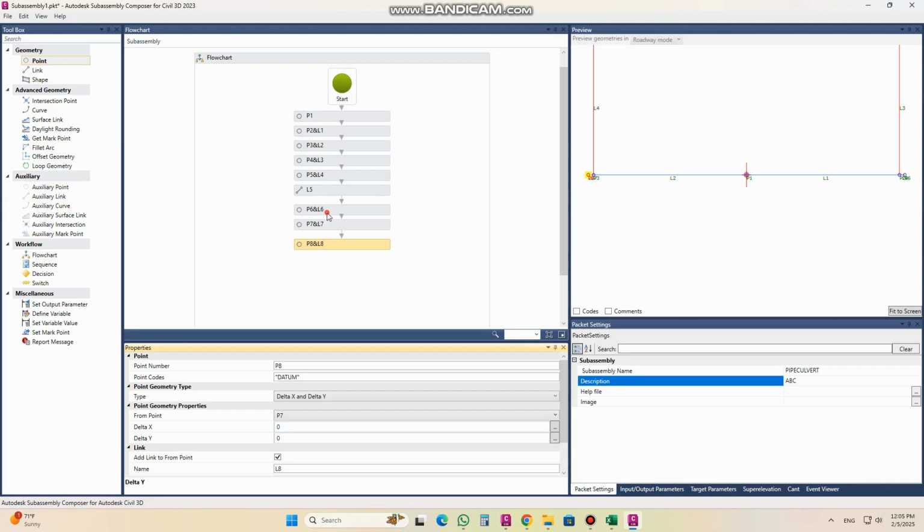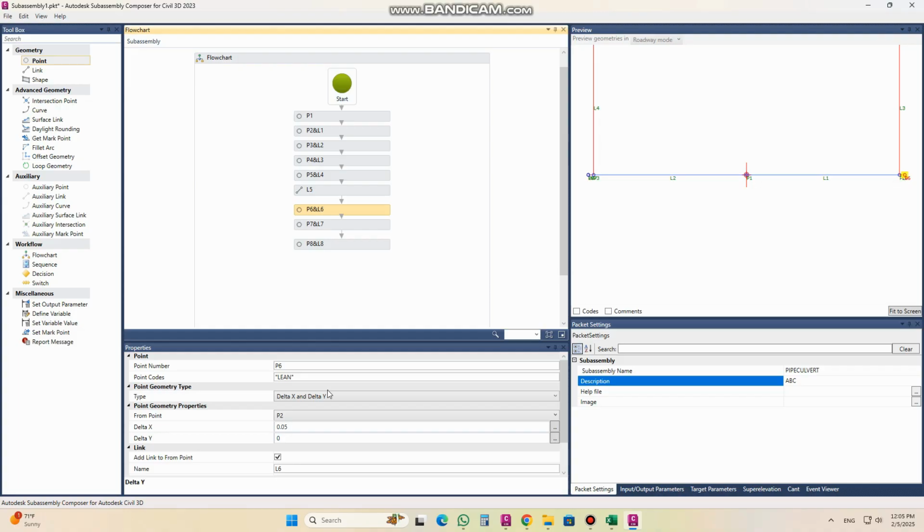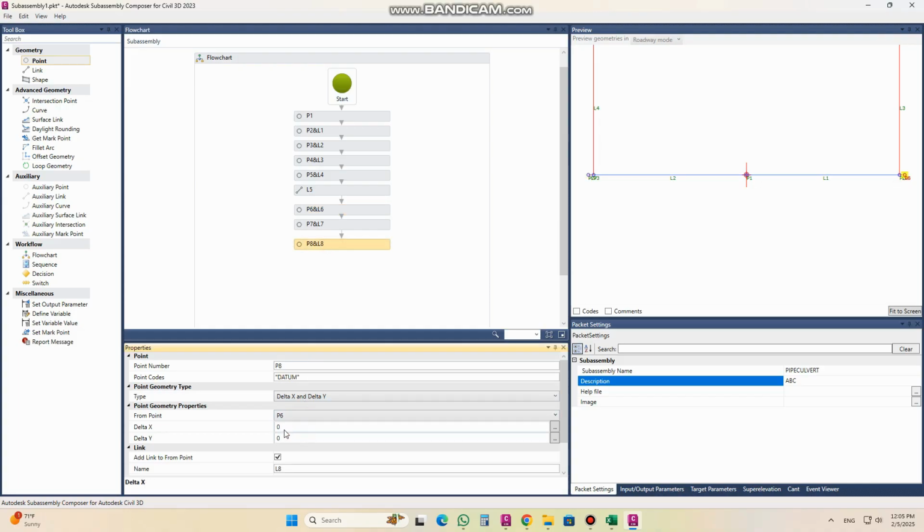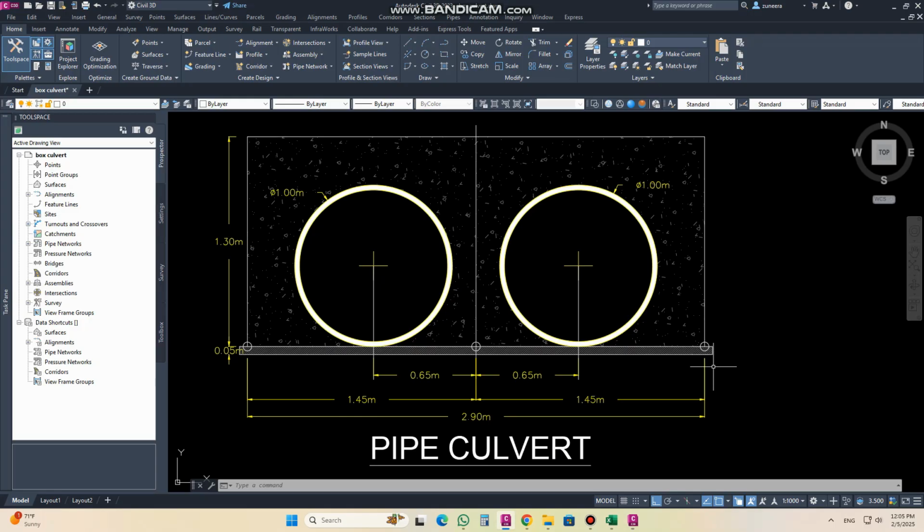So I will, the point is reference from point number 6 with the thickness of 0.05 meter. As you can see, it's created, and you can see from here this one, the L shape.